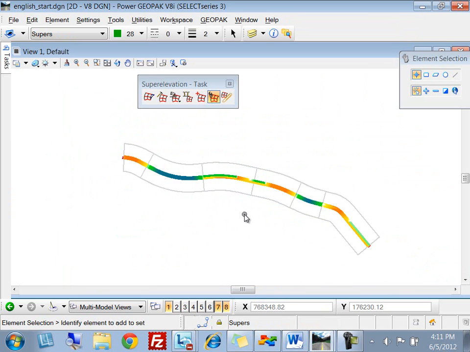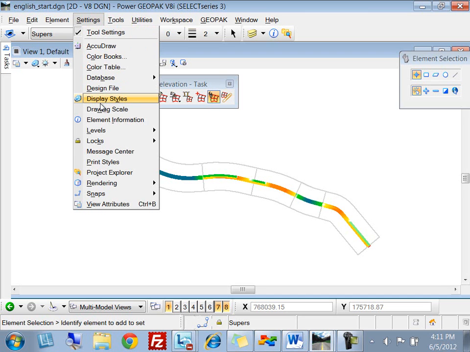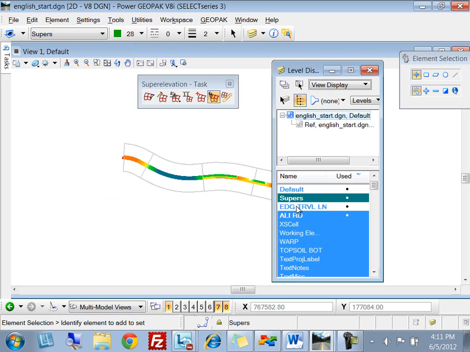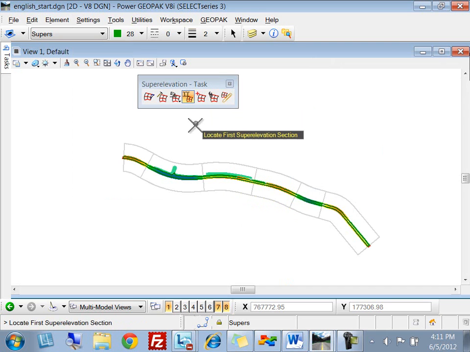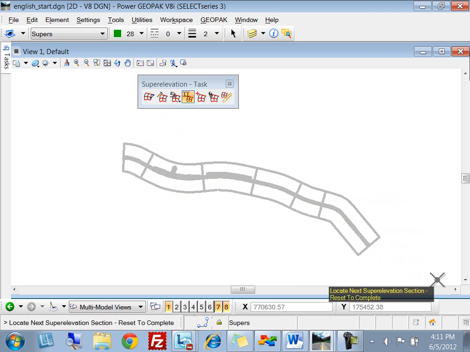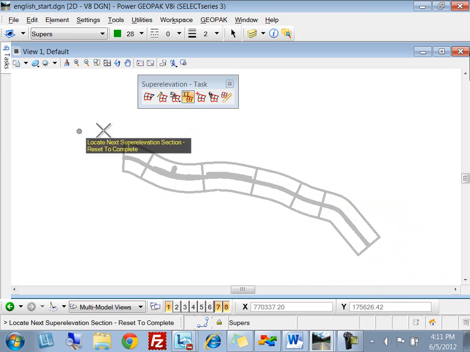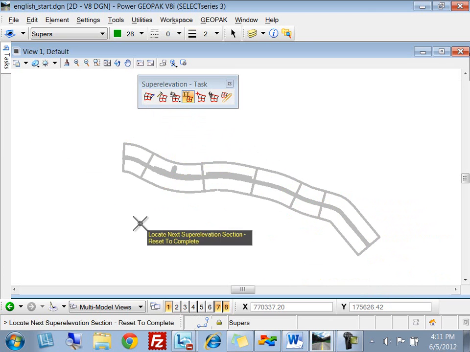So now that we've got our supers done, we're ready to apply to our corridor. And so let's turn the corridor on. I've already got one designed. And so now I'm going to use the assign super elevation to corridor. The first thing it wants to know is which of these sections I want. Well, I want all of them. So I zoomed out, and now I'm going to go ahead and do a diagonal drag across. And you'll see that it highlighted all of my shapes, each one of these super elevation curve set shapes.